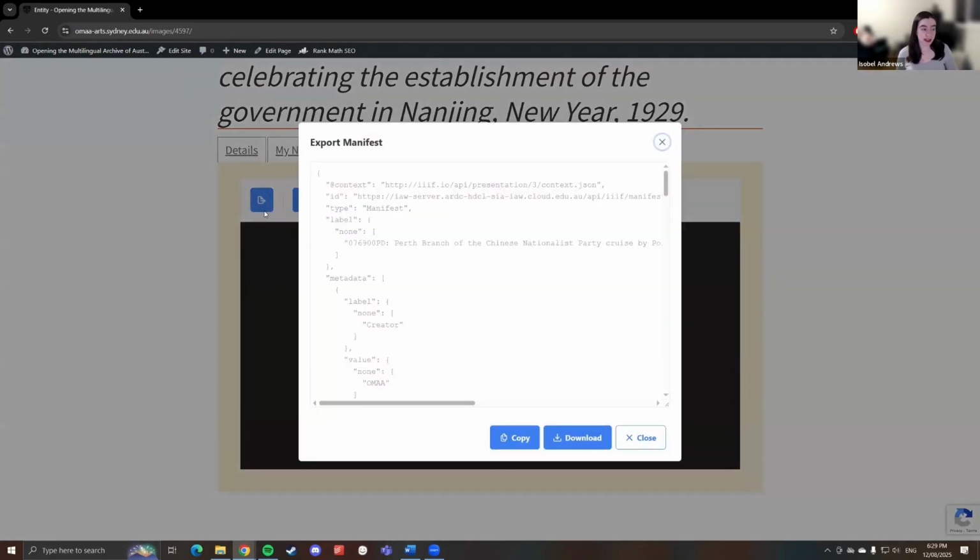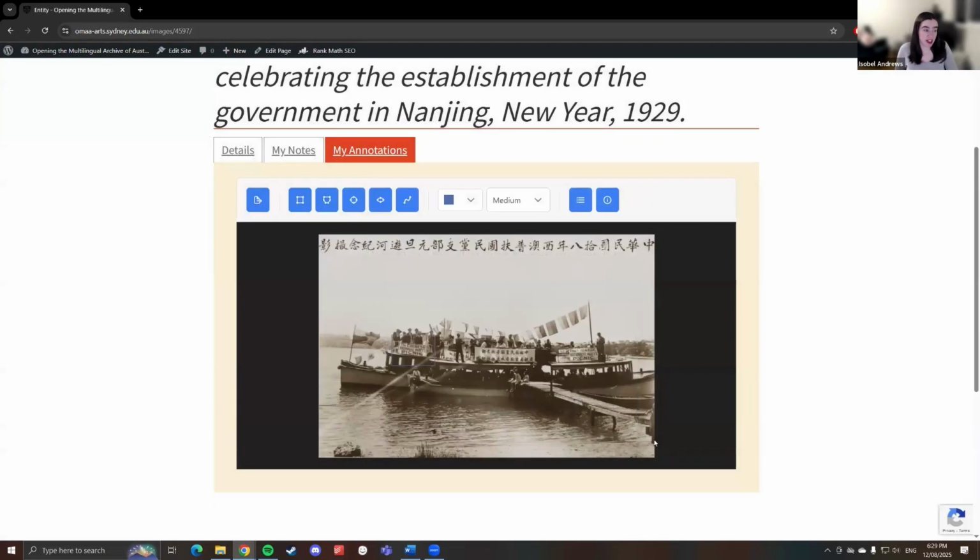I can export those annotations if I do want to share them with someone. So we can export the manifest, copy it, download it, take it into any other IIIF compatible annotation viewer. And do whatever you like with it. It's all their standard IIIF structure.